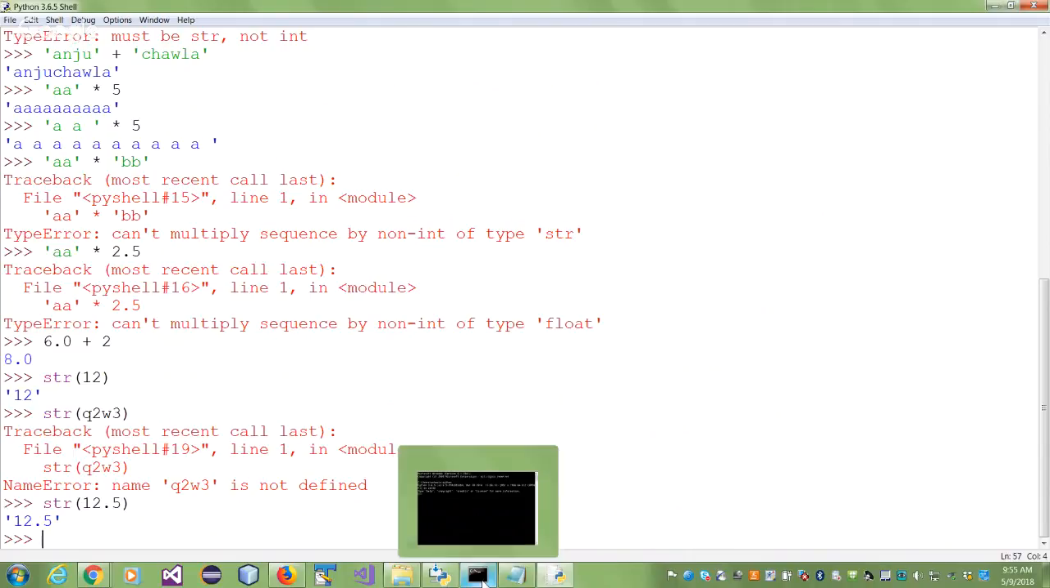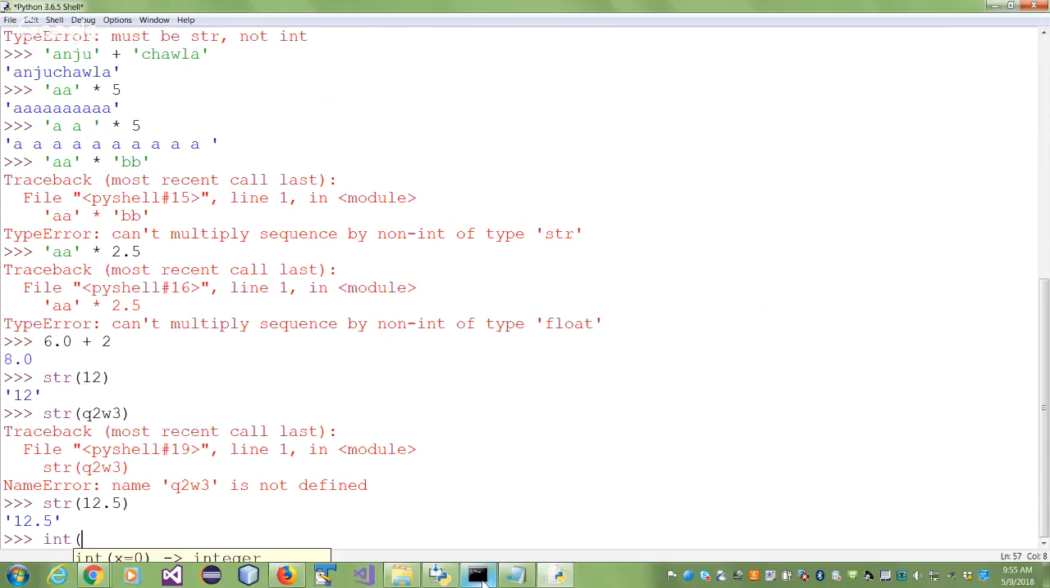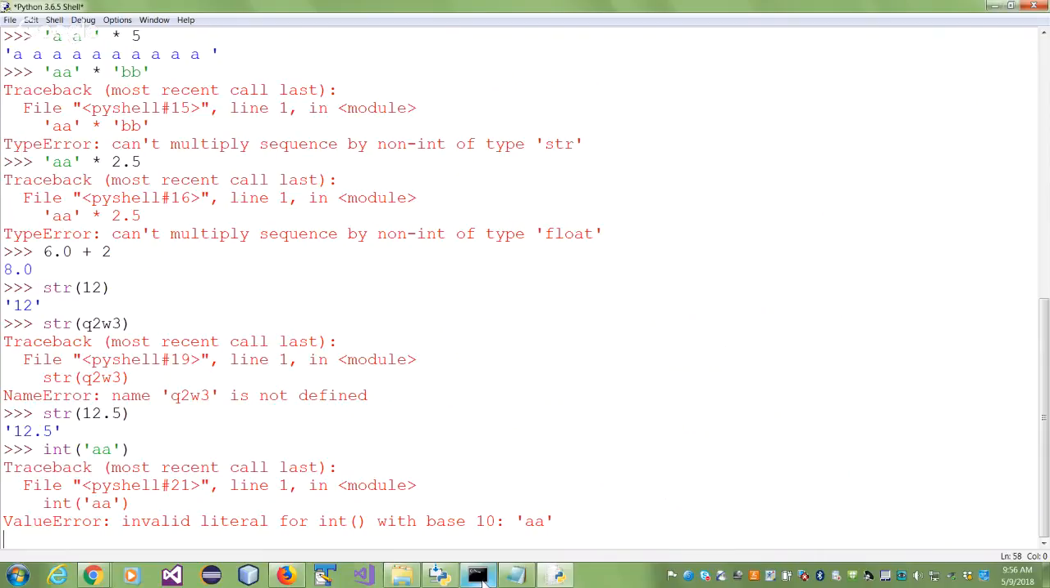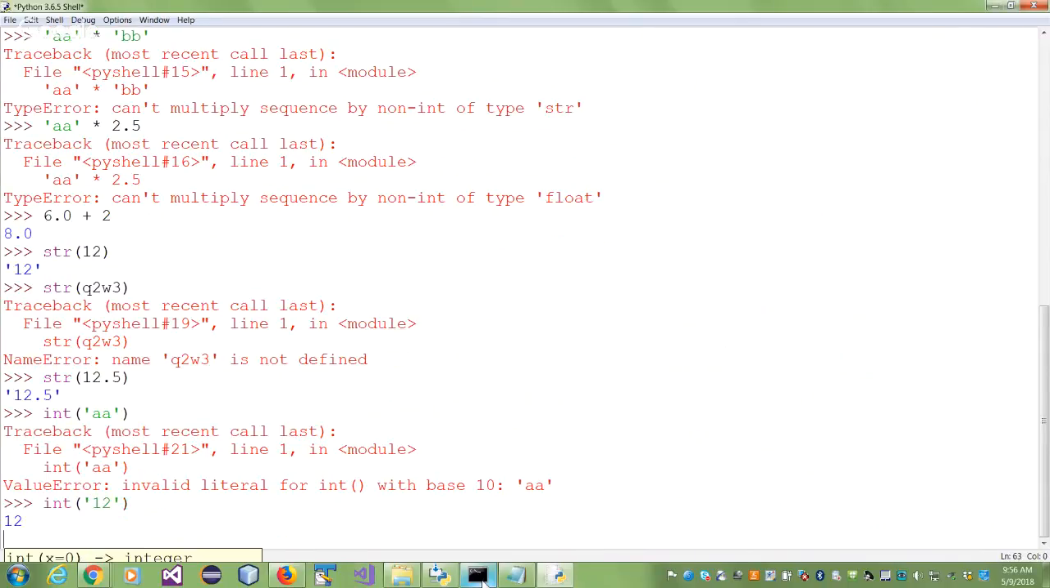Let's do the opposite. Let's use the int function. If I want to convert something into an integer, if I'm trying to convert AA into an int, that can't be done because AA is not a number. But if I try to convert the string 12 into an int, that's relevant and it will convert it. So again, the int function takes its argument or its parameter, whatever you have given it. It's called argument. We call them parameters when we define them. When we give it a value, we call it an argument. So it takes its argument, string 12, and converts it into an integer.